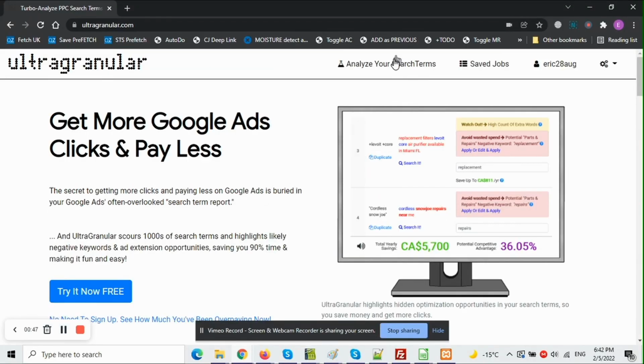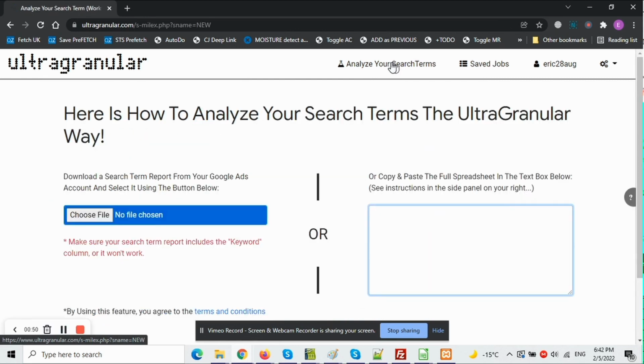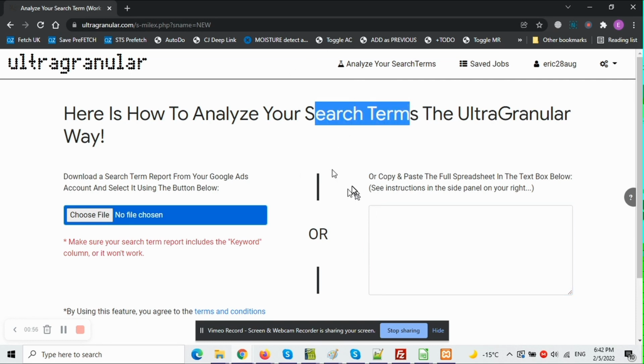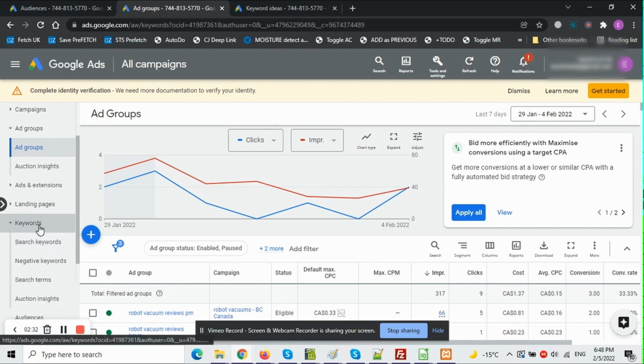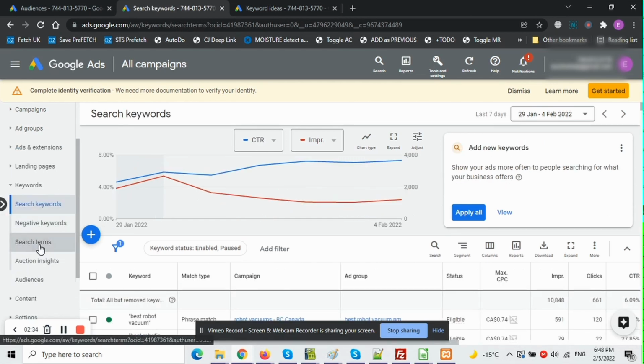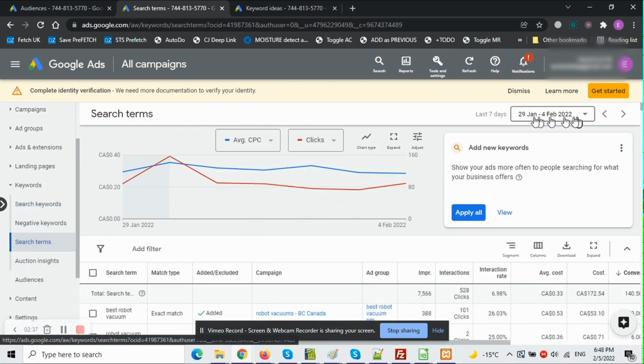To get started, just click Analyze your search terms, and you will see that all you need to get started is a search term report from your Google Ads account. In your Google Ads account, click Keywords and then Search Terms and try to select a date range that gives you between 200 and 1,000 clicks. That should be an interesting sample to get started.